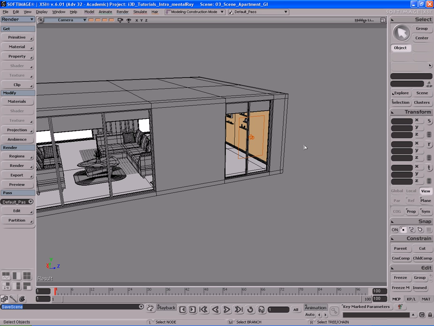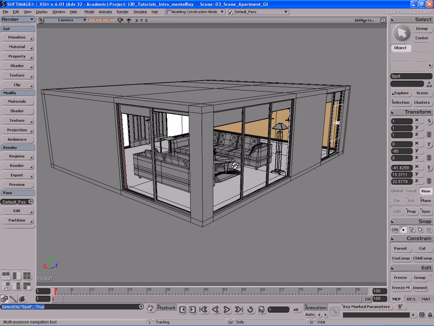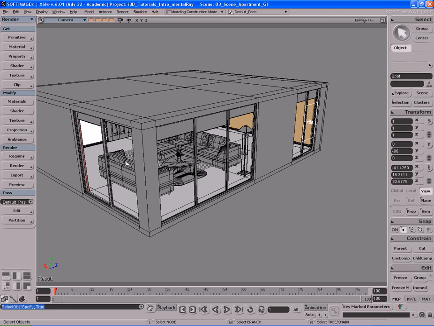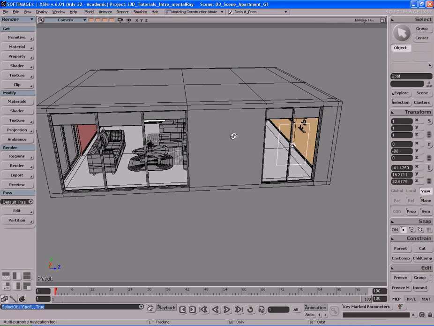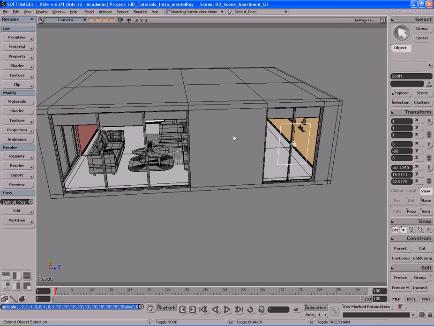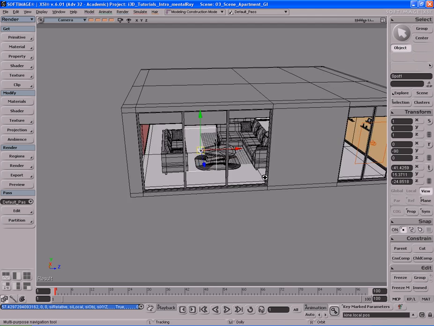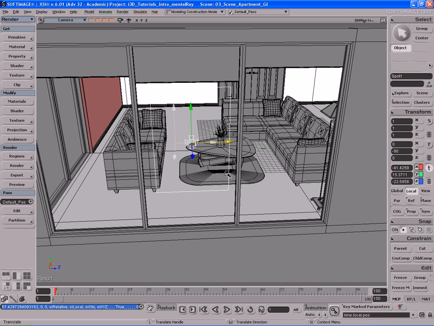What I can do now is simply take this light that I worked so hard on and copy it and place it at the other windows. So let's go ahead and do that. I'll hit Control Alt D on the keyboard, and it's going to create a duplicate. It's going to be on top of the light so you won't be able to see it, so just move it over to the side and you'll be able to see it then.